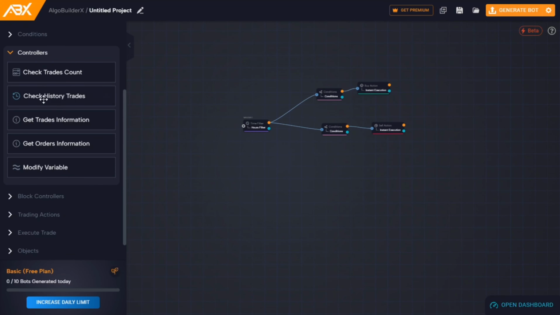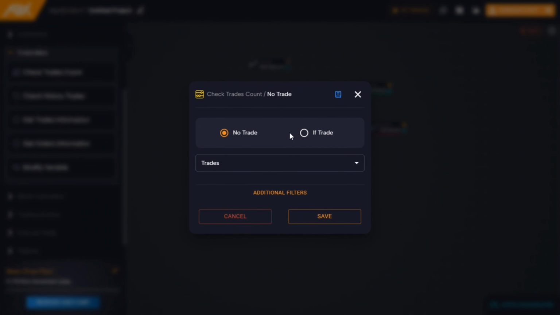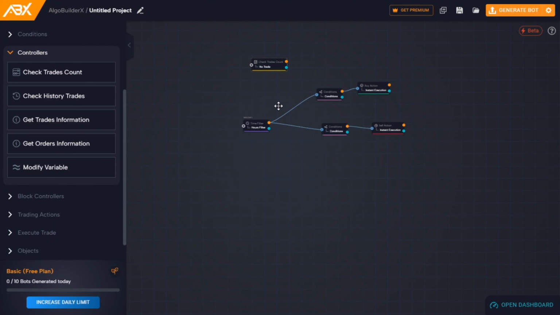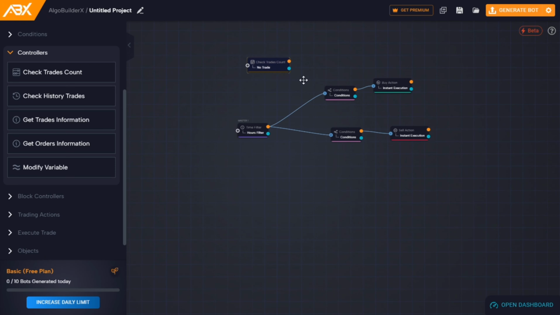Come back to the controller at this point here and take this check trade count, pick this one right here, and then when you get here, you tell it no trade. All right, and then here you select trades. All right, and you save. That's all you need to do right here. What this means is that every single time these conditions and these executions are going to happen, the bot, the EA, is going to make sure that there's no trade open on your account, on the specific pair.